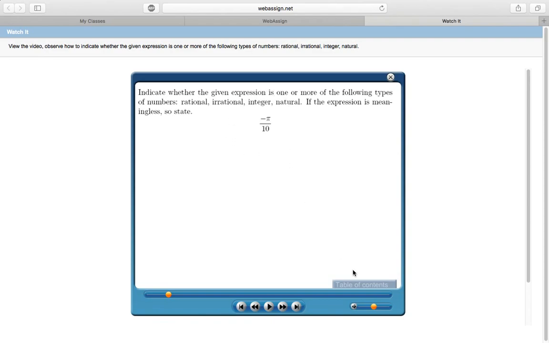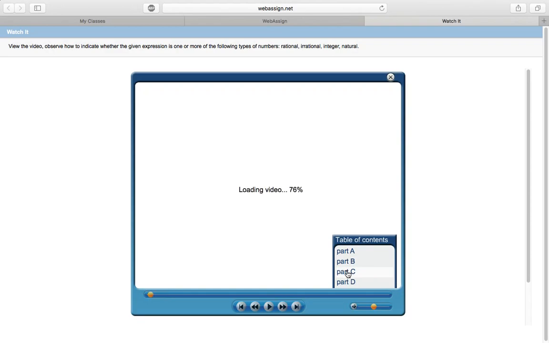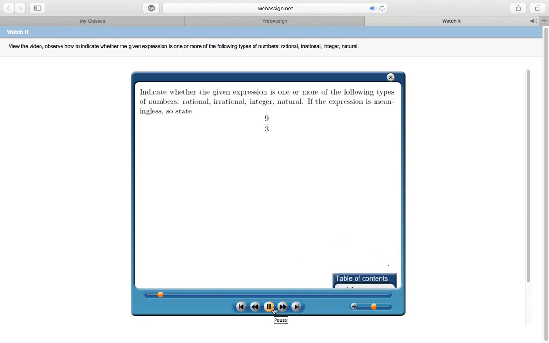And then if I want to see a different one that's similar, I go back to the table of contents, let's say part C. Indicate whether the given expression is one or more... So it's an exactly similar problem, they've just changed something about it, right? The last one was -pi/10, this one's 9/3. So when there are several very similar videos, they show up in parts like this and they won't autoplay.